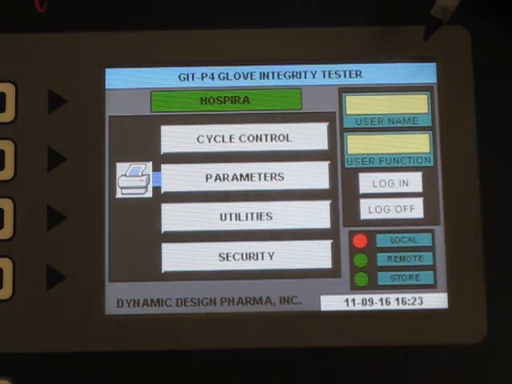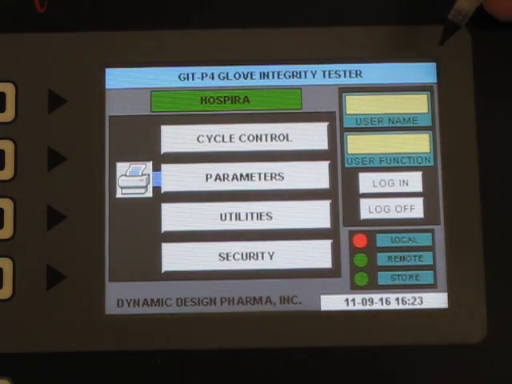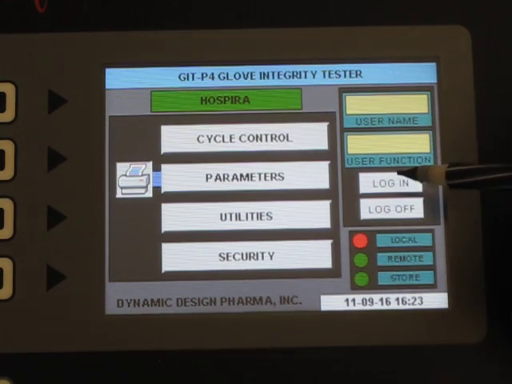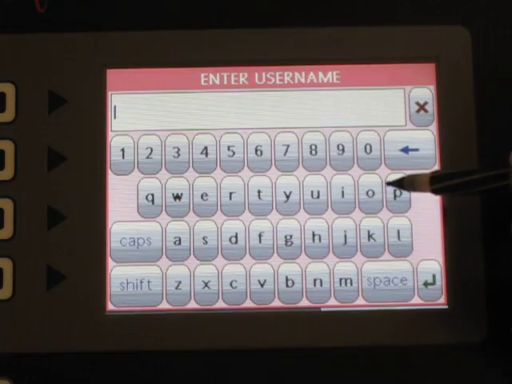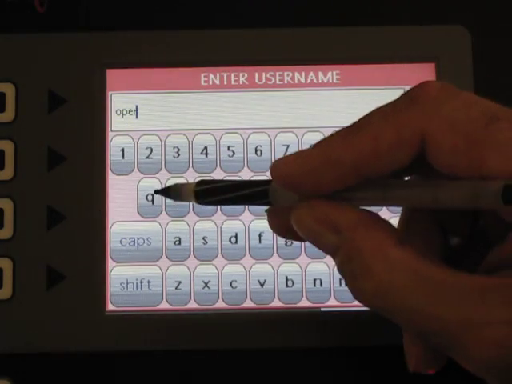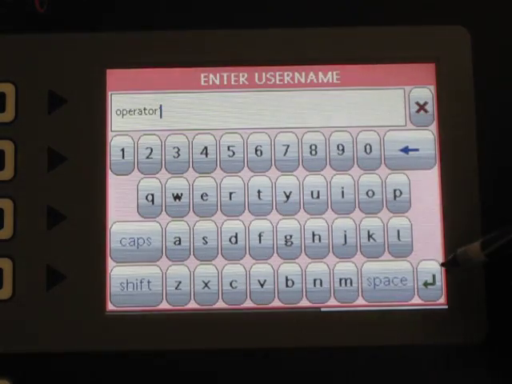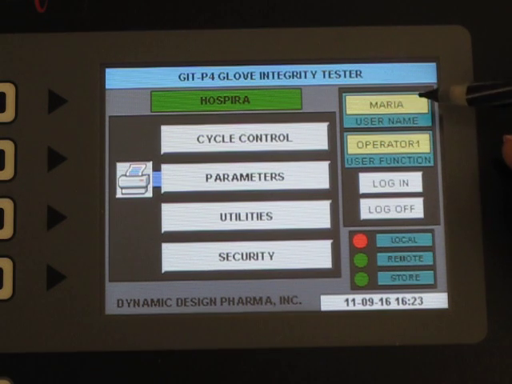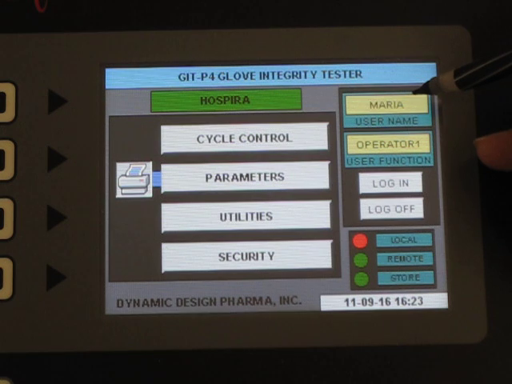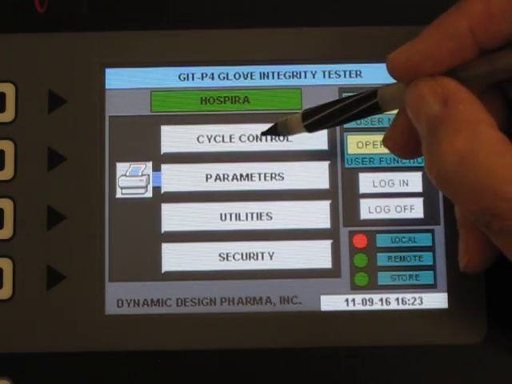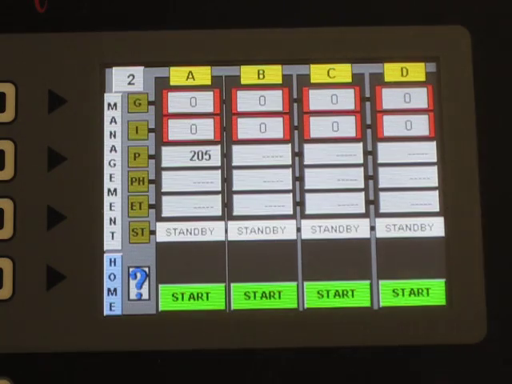This is a video that describes the functionality of the leak test cycle. We start off at the home screen, and the first thing to do is to log in. I'm going to log in as an operator. The function that I logged in as is operator 1, and the name is Maria. With that login level, I can go into the cycle control screen, and here it is.